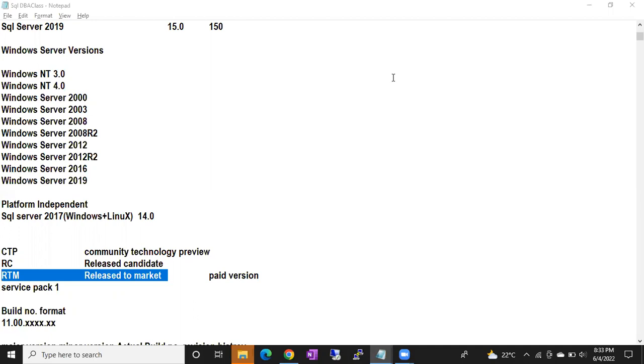$60,000, Rajesh Babu. Any guess, guys? Okay. Standard edition. 15 clients. Okay. What about enterprise edition?